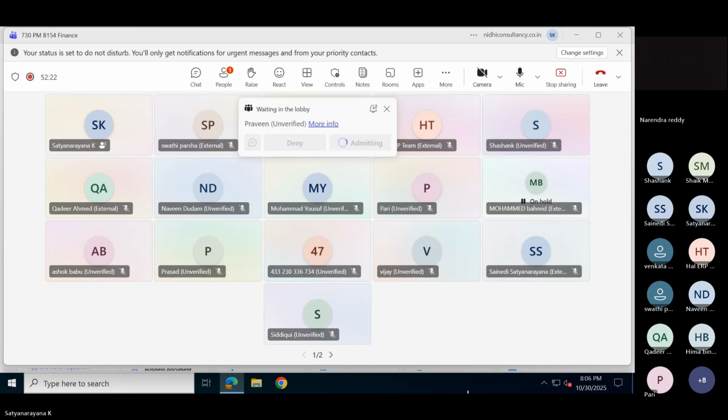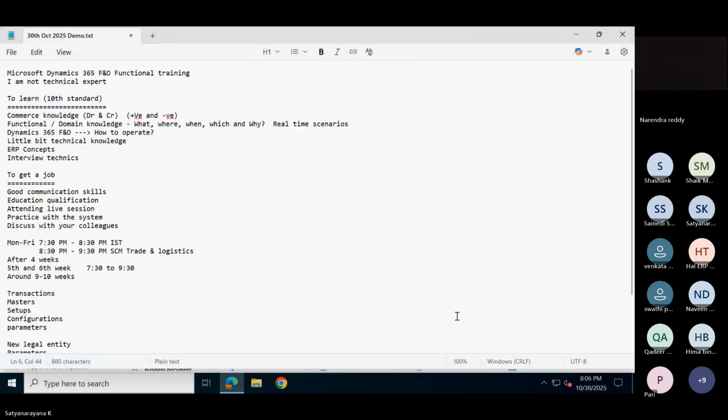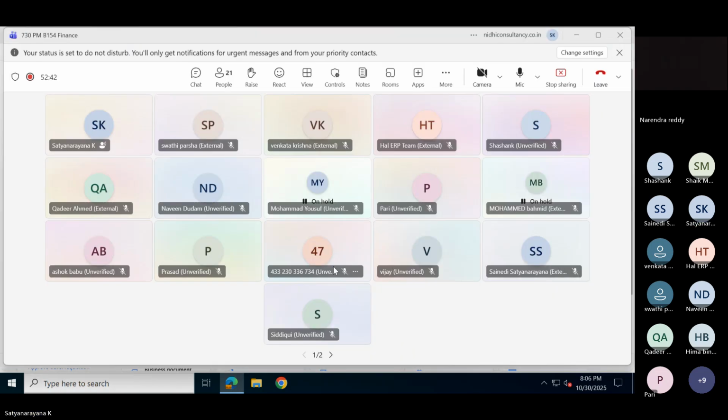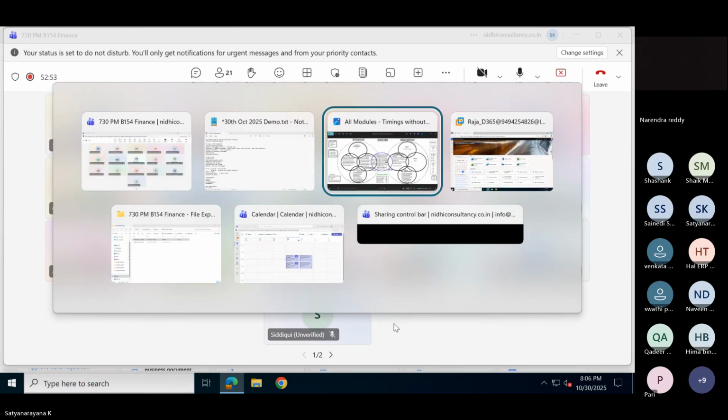Anything else, team? Any more questions, please? Okay, no questions. So let me introduce how to learn this application. Okay, give me a second.